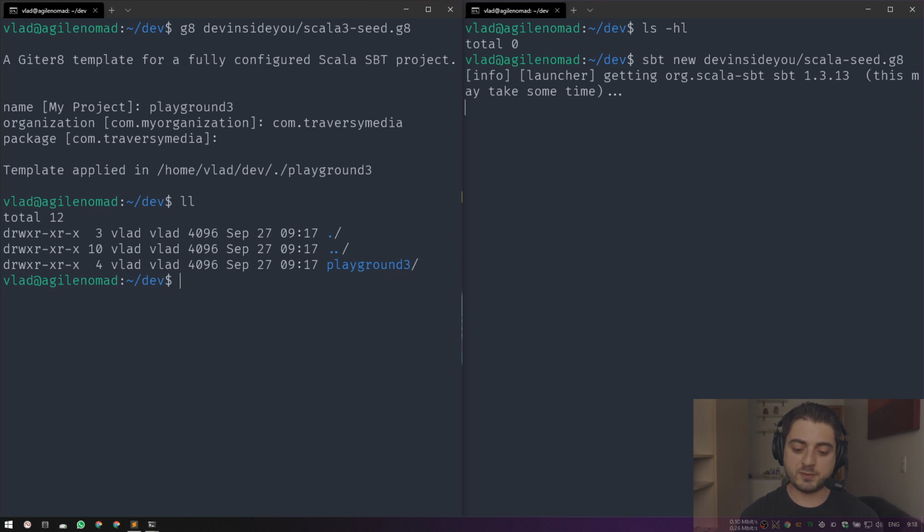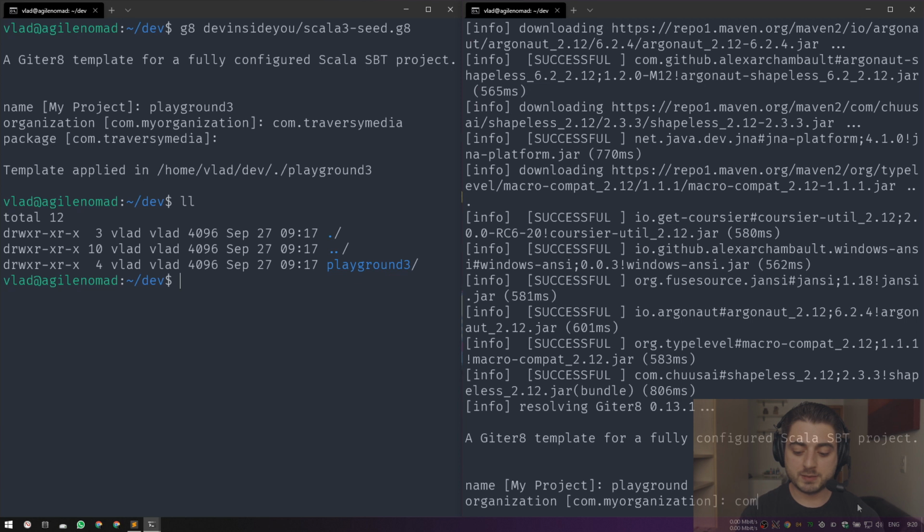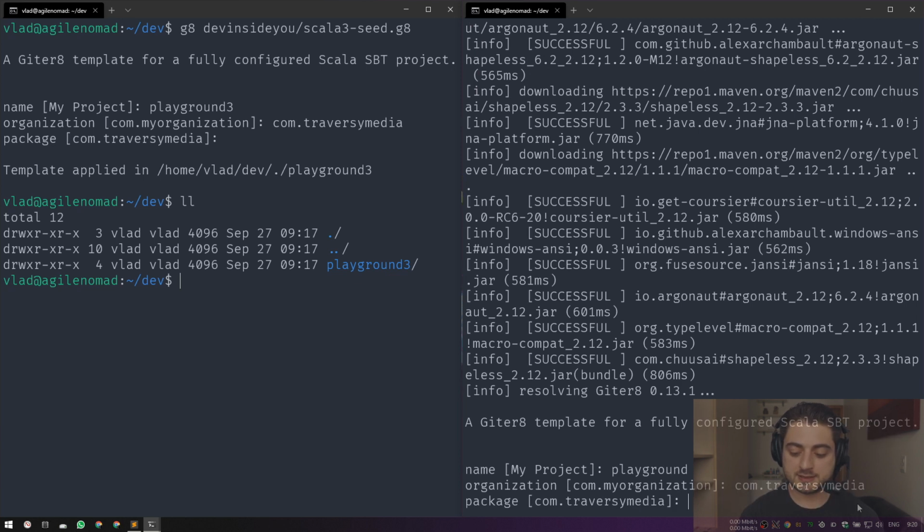Over here, we have a folder now, playground3. Now we're going to wait for SBT to finish. I'm simply going to cut it out from the video. All right, so it took a couple of minutes, and really, if it takes longer for you, don't worry about it. Just let it finish, don't kill the process. As you can see, one of the last lines was resolve in Giter8, and we are presented with exactly the same prompt as over here. So this one is going to be called playground. We're going to use the same organization, Traversy Media, and package the same way.